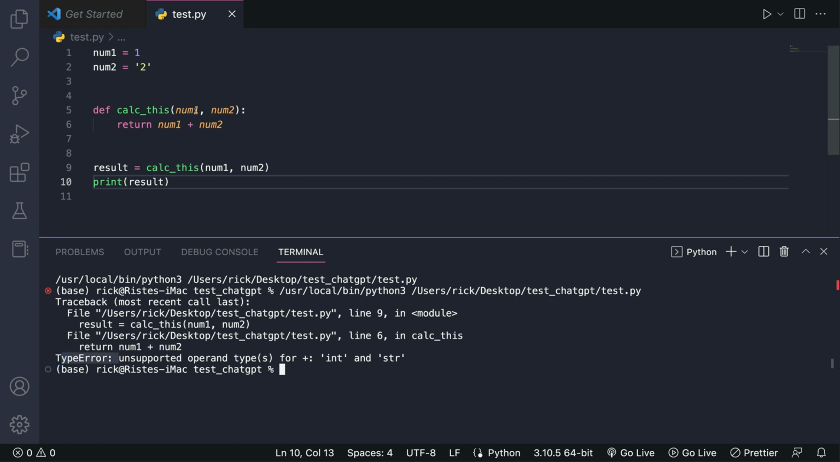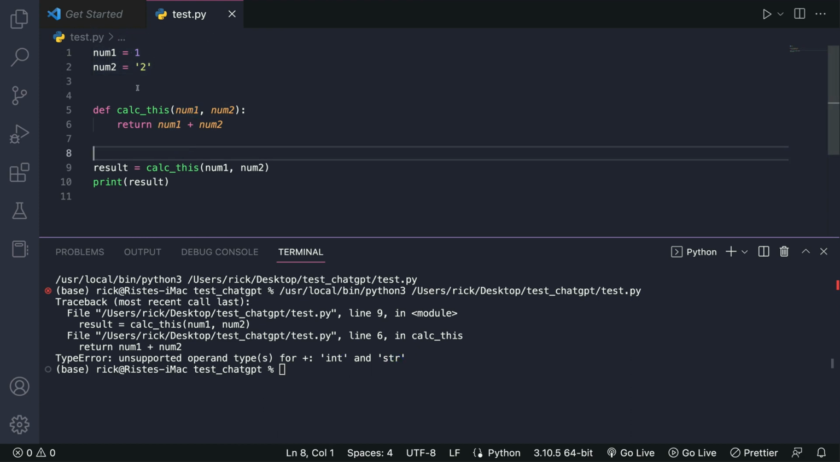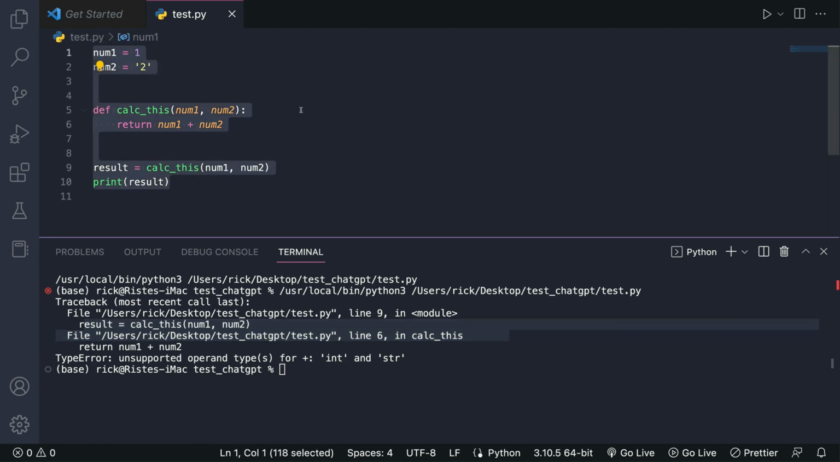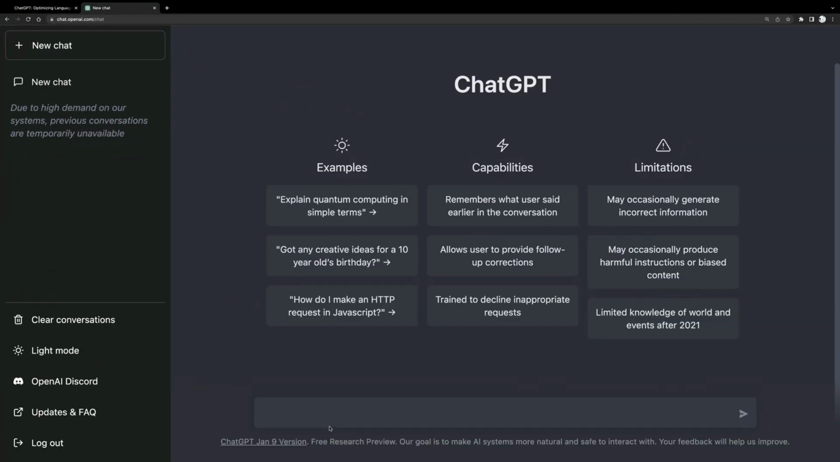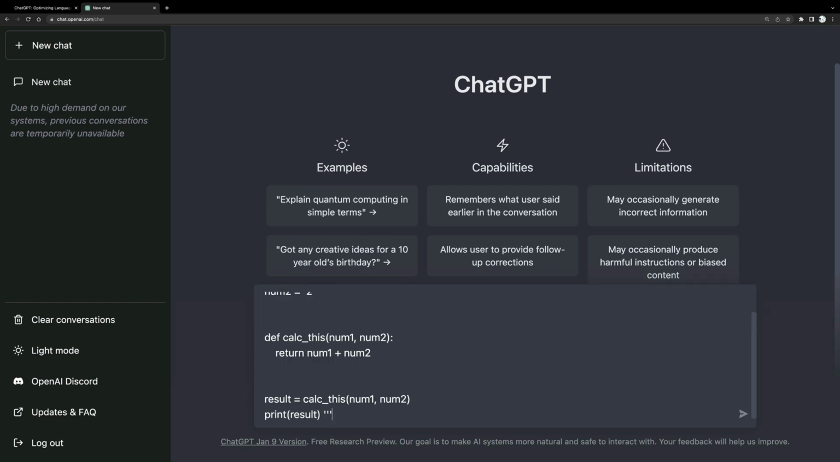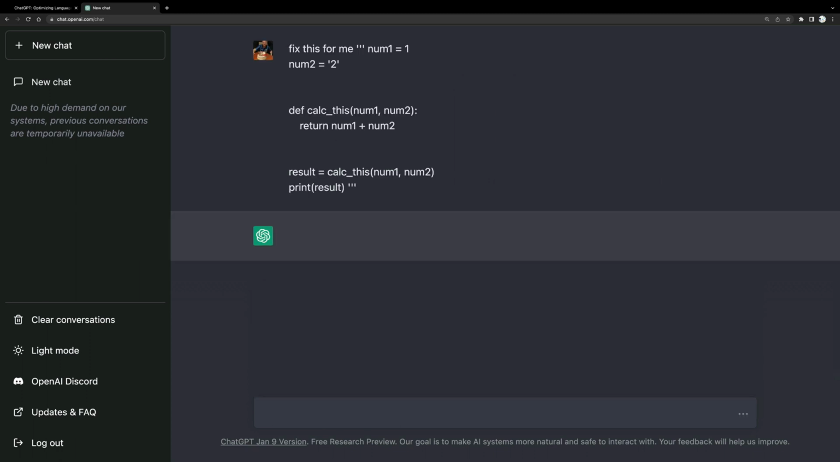If we run this here, we will get the type error. This is an error because we're trying to calculate an integer and a string. These are different data types, right? Now I've got the error and it's saying on which line it is. Because I know what's happening, I can easily fix it. But if you don't know, you can copy this, go back to ChatGPT, paste it and say, fix this for me. Do 3 quotes, paste the code, close it with 3 quotes again, and hit enter or return.